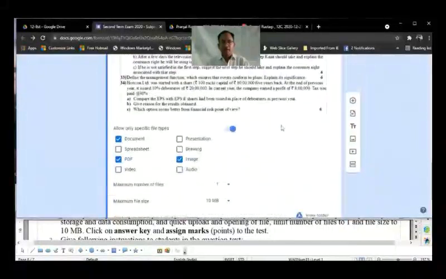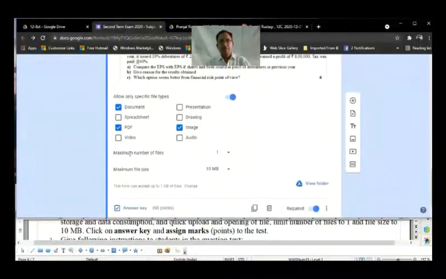Then allow only specific file types: document, PDF, image I have selected. Generally, if you are asking for PDF, you can take just PDF if you want. Maximum number of files a student can upload, 1. We want all the answers to be combined in one PDF and that PDF to be uploaded. We have given that instruction also.